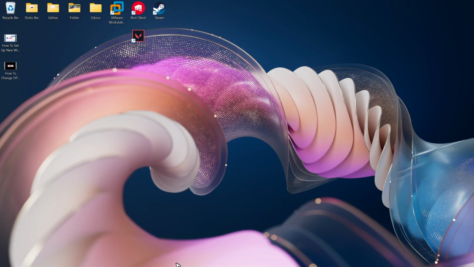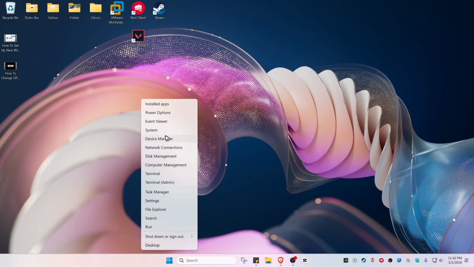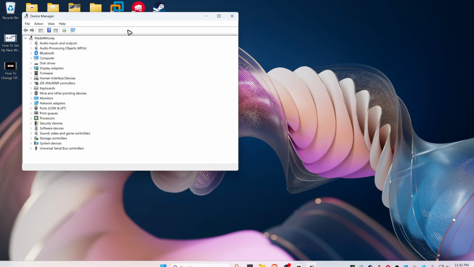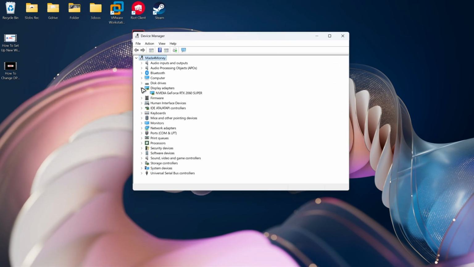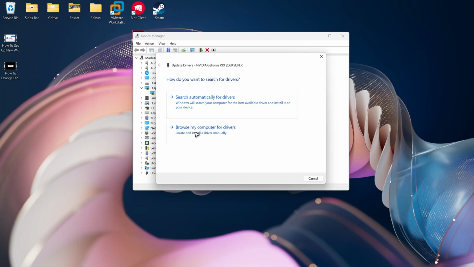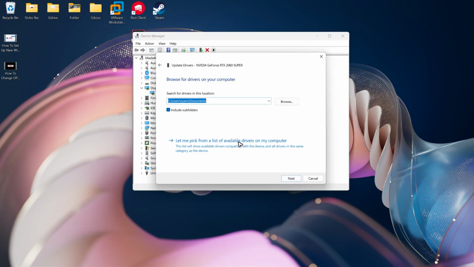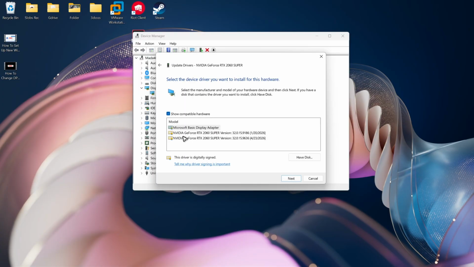So the first option: right-click on your Start menu and click on Device Manager. And then in here, find Display Adapters. Right-click on your graphics card, Update Driver right here. Now click on Browse My Computer for Drivers. Let me pick, and then select your NVIDIA graphics card. Make sure that you use the latest version.